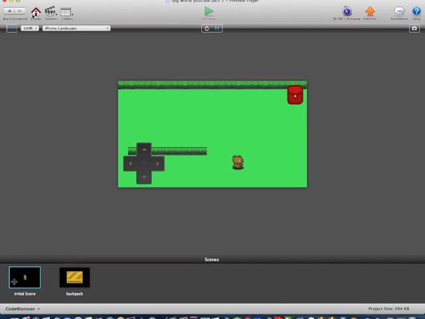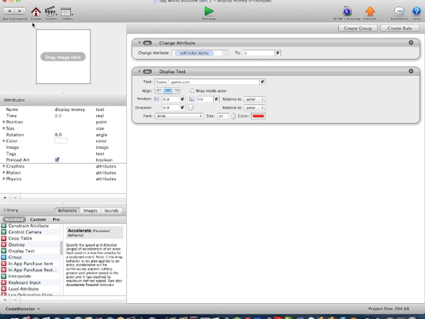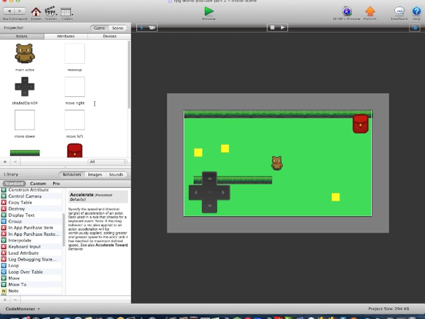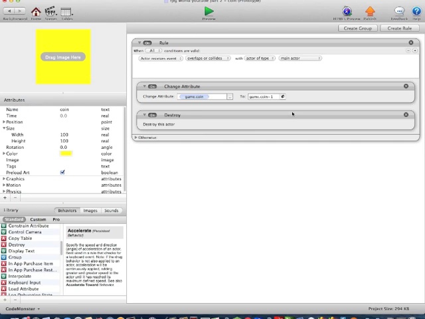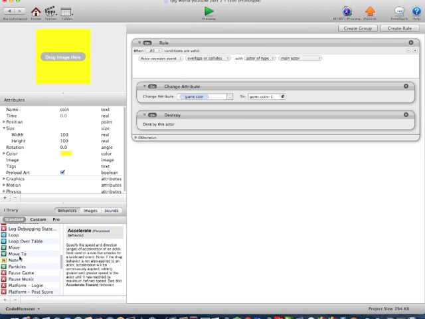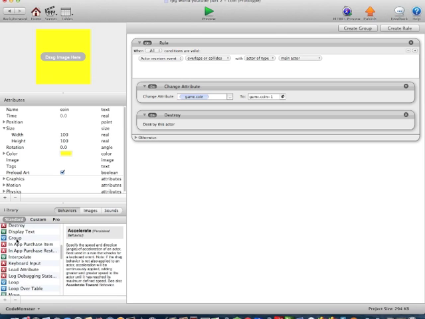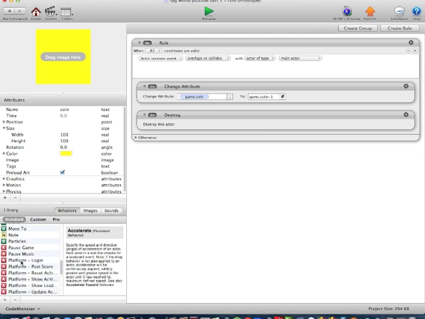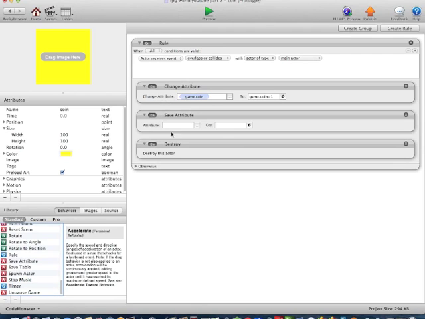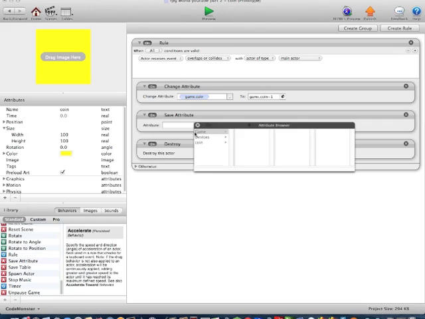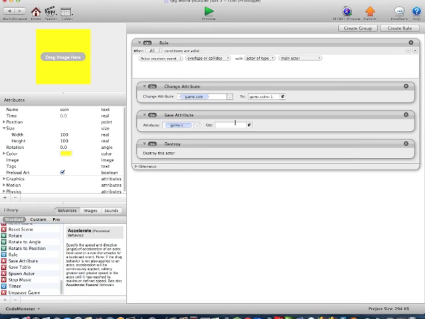So we have to go back. Go home, initial scene, open up the coins, and before it says destroy this actor when you collide with the main actor, drag in a save attribute. So a save behavior. We locate the behaviors, drag in save attribute and place it above the destroy. So we're going to save attribute game coin as, so the key is the word. We're going to save the attribute as coins. But now it's only just saving the attribute, so we have to also load the attribute.